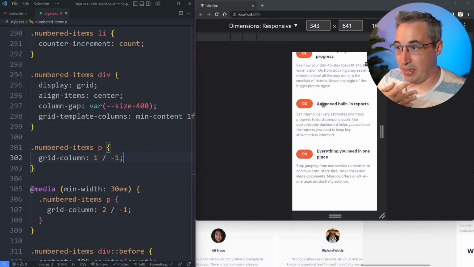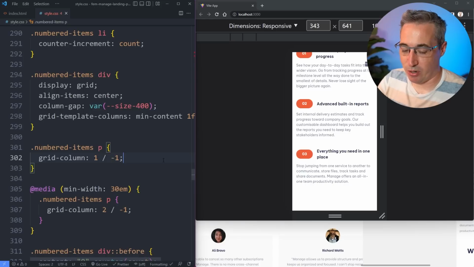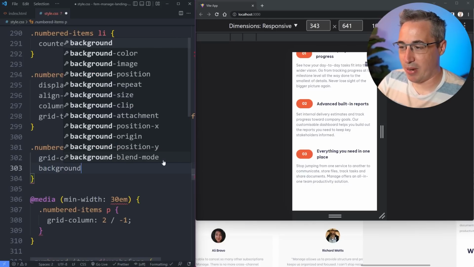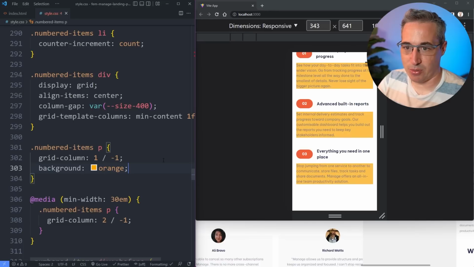I can't do it on the P because my P has the gap on. Well, we could. No, we can't. If I do background, it'll just say orange for now, so something shows up. I'm doing it on the wrong one anyway.